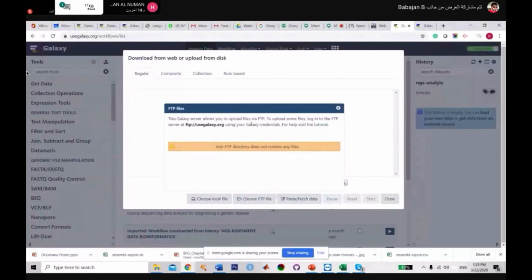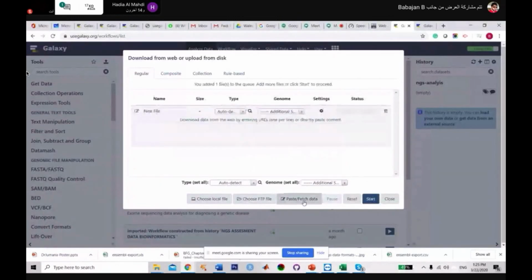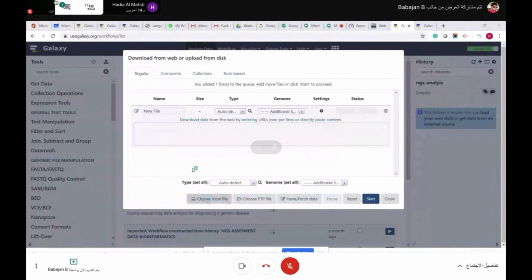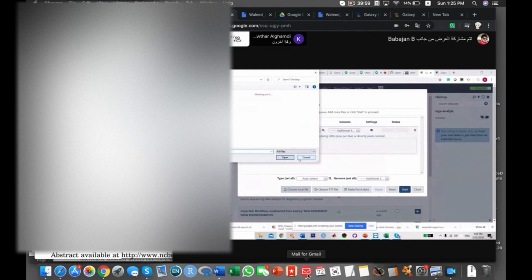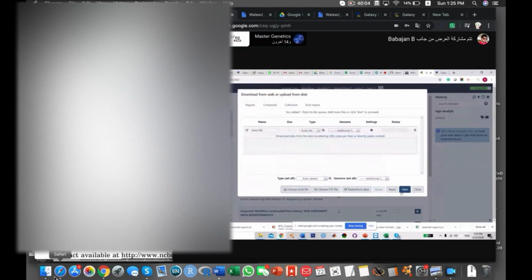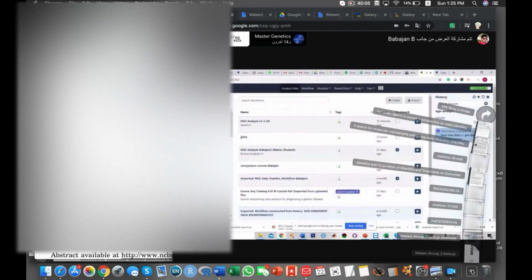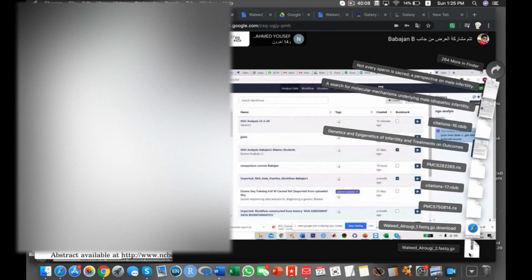No, it's not allowing. So I think you need to load from your local system. All the FastQ format files that I shared with you, you have to load here. Once you load this, you're going to see the files like this.